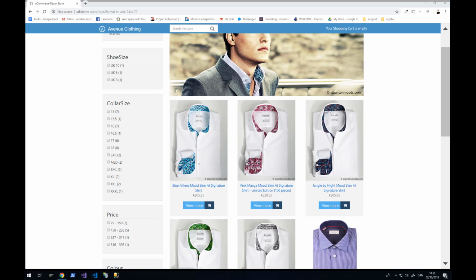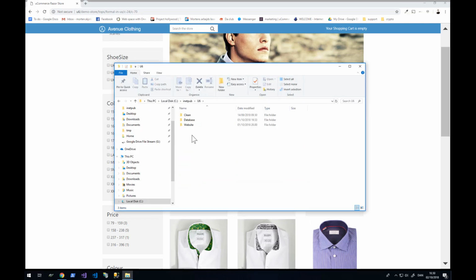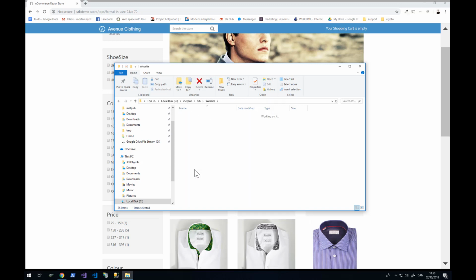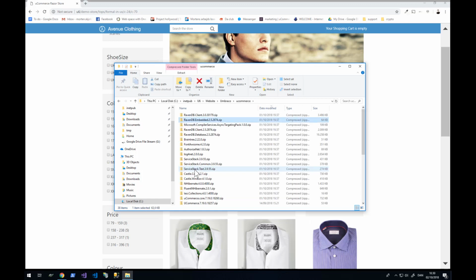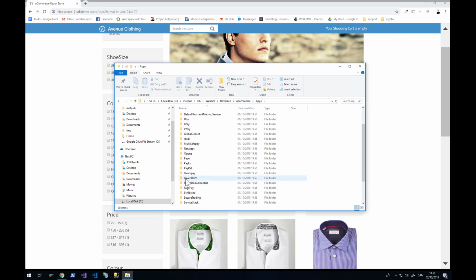To enable this, we need to change some settings in Ucommerce. So let's start out with that. I will find my website. In this case, it's an Umbraco website, but you just need to find the Ucommerce folder under your CMS. I will go to the apps folder, and here you will see a default configuration that looks like this. You will see RavenDB 2.5, and then you will see RavenDB 3.0 .disabled.